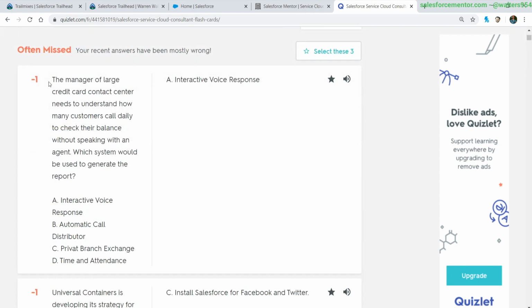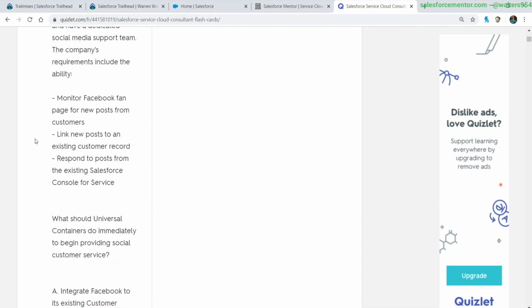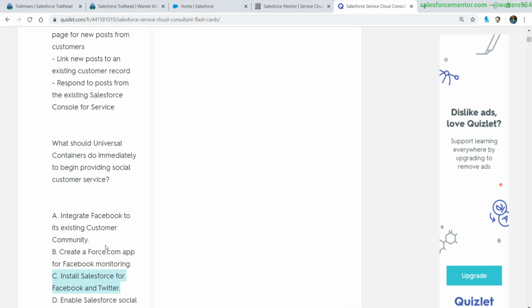So take, for example, this question here on social media and your support team. What I would do is read over this question and then look at all of the individual answers and try all of them inside of Salesforce to see if they work, enabling social profiling, installing Twitter for Facebook, and so on and so forth.